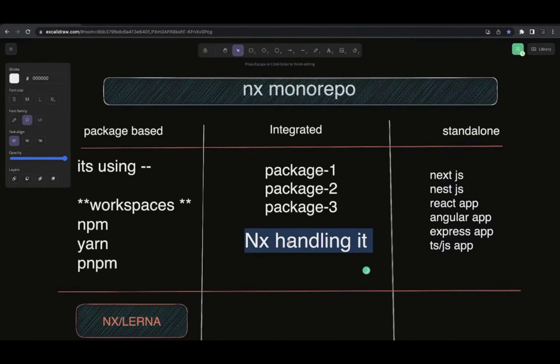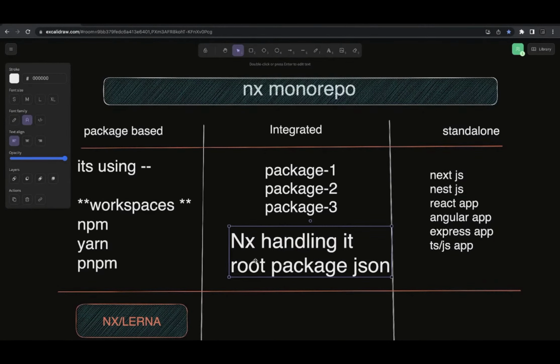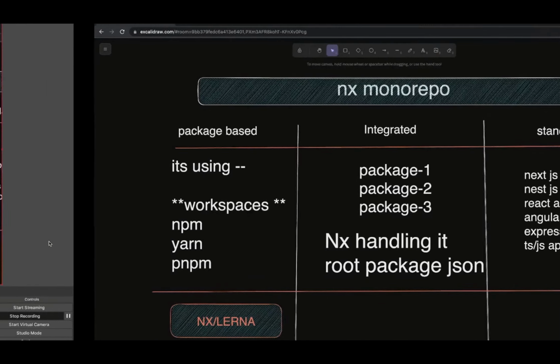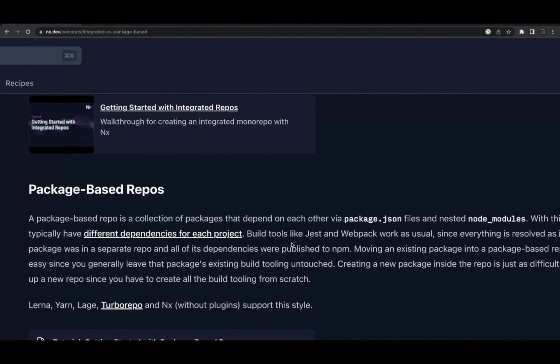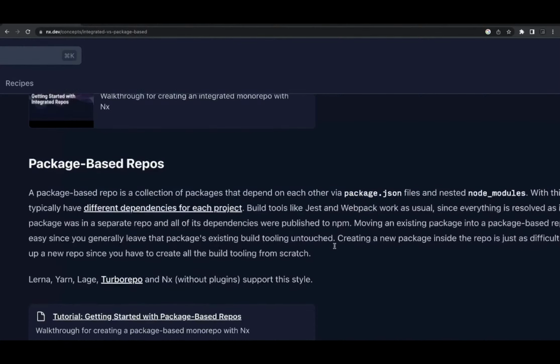Here you have a root package JSON. Here there is no limitation because it's flexible. Each and every package has its own package JSON, has its own dependency, and then with the help of these workspaces, we are managing the dependencies of each project.